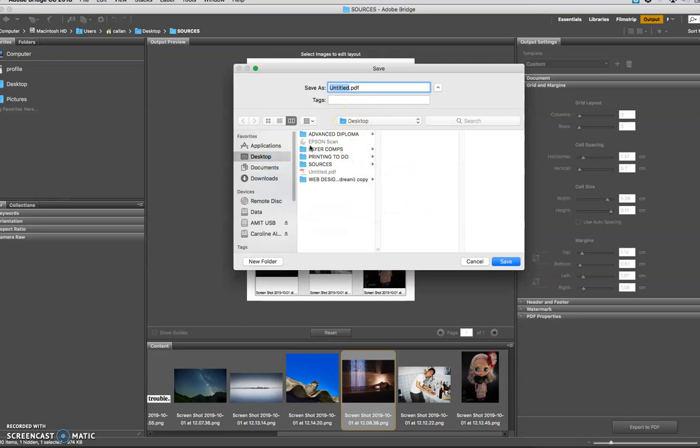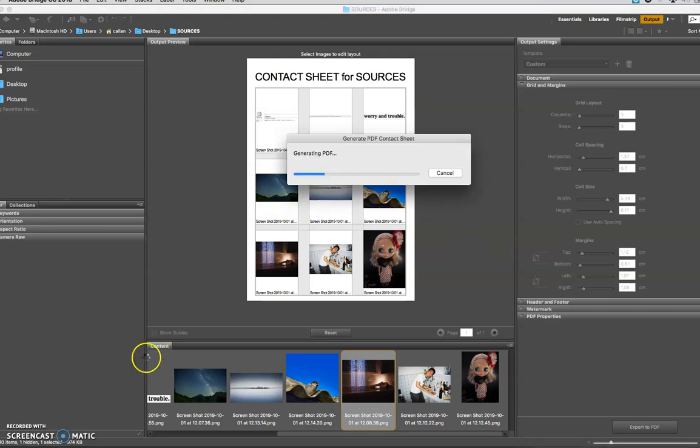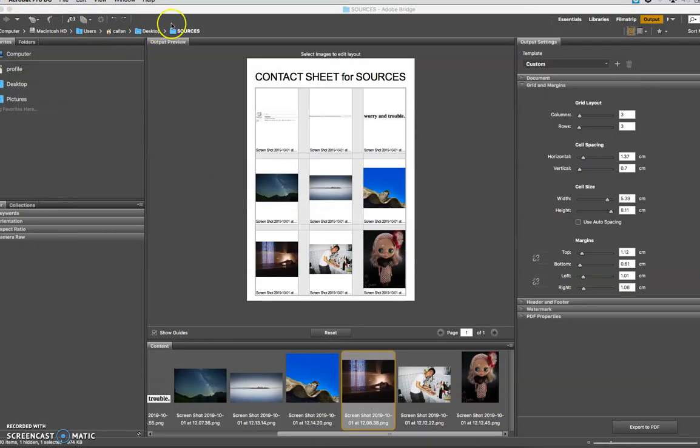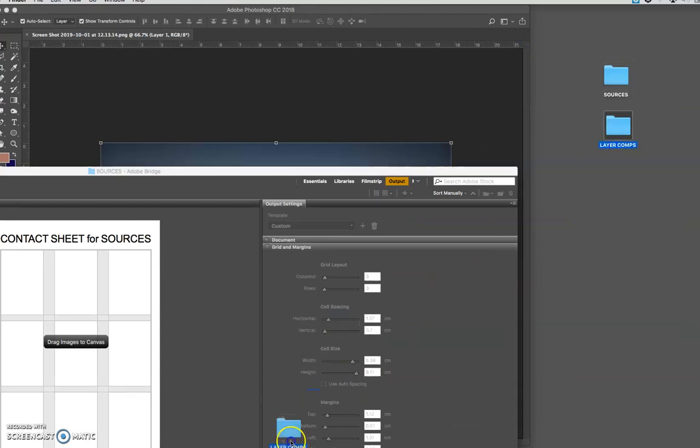give it a name and know where you're putting it. So this is my contact sheet for sources. And I name it so that I will remember what's in the document. There you go. Now it's generated the contact sheet. I can use it straight into my sketchbook or journal, or chop it up and do whatever I want to do with it. When you're finished, you can just reset, and then I'm going to look at bringing in the next folder.